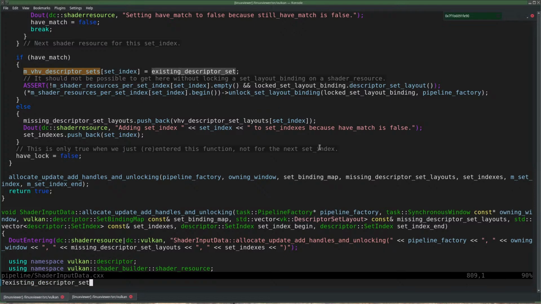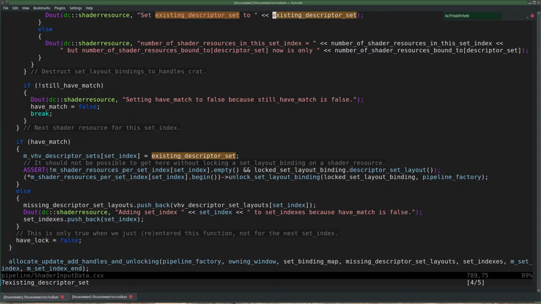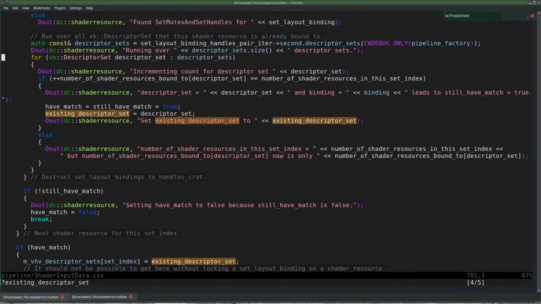And that thing exists of... Why am I starting a sentence with exist? Just because it is, the name is existing something. This is being assigned descriptor set, which we get from running over all descriptor sets, which we got from the shader resource.